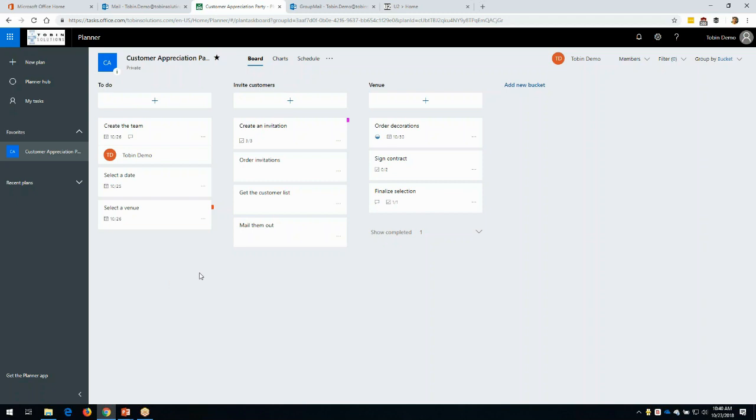So yeah, if you have Planner, it's a great opportunity to go in and start playing around with it. Look for yourself where you can create some basic plans or more complex plans and share them with your team. Look for some projects where you've got it. I think you'll find it to be a really useful tool.